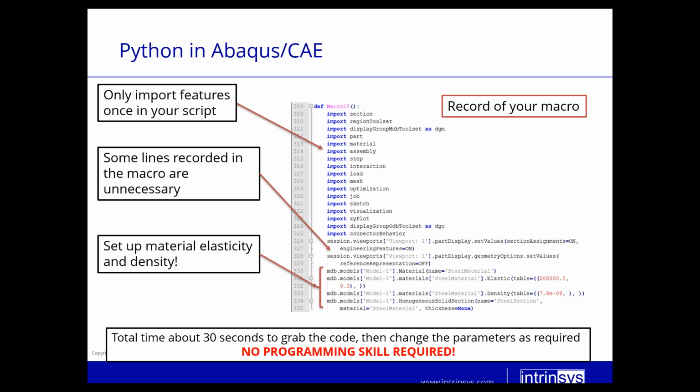For example, if you don't import what you need, then you will get back an error message that, let's say, this method does not exist. Then you would think that you've done something wrong in terms of coding, but all you did is just not import the required library. On the other hand, not all lines are useful. You can take all the imports, but most of the viewport manipulation lines you do not need, simply because you're not interested in where or how you're looking at the model. All you want to do is generate your materials and sections in this case.